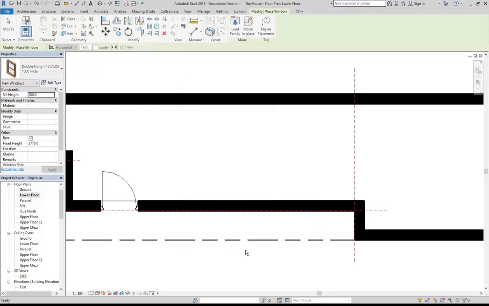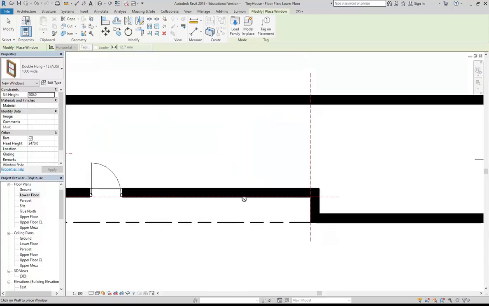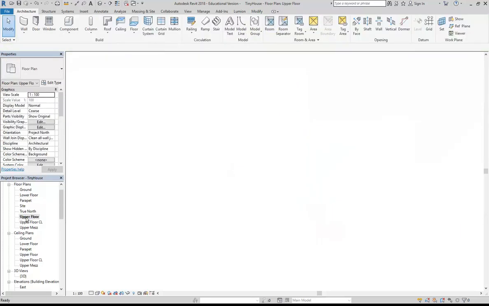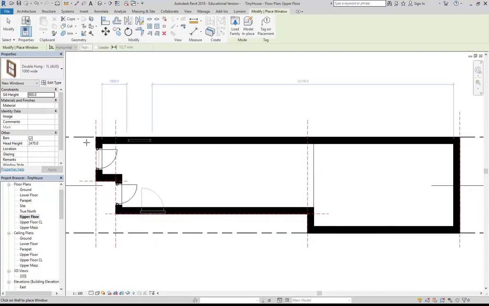I'll click OK. And then again, like before, I'm just going to click on my wall, but I'm on the lower floor plan. So I'm going to go and switch to the upper floor plan. And then it's bumped me out of the window tool, so I just need to click on the window tool again. And you can see it's remembered everything that I've done before, so I haven't lost that. I've got my double hung window there, 1000 wide, and then notice though that it's gone back to the original sill height. So I'm going to change that to 600 again.